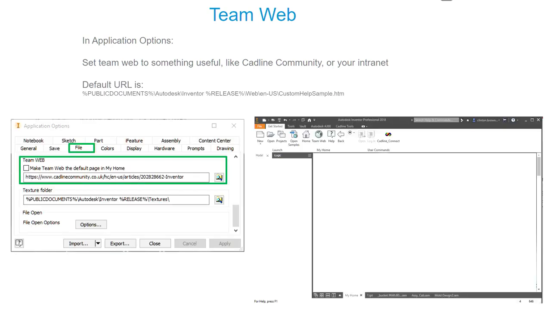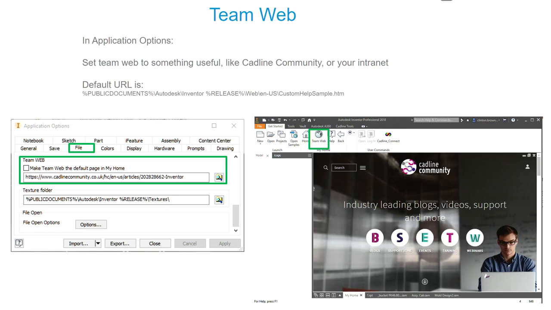Inventor's got a team web in the background, and there's a default URL there, and the idea is why not set something useful in there? Your company intranet, my blog, Twitter, whatever it might be. You can actually put some useful information inside of Inventor that you might want to use.